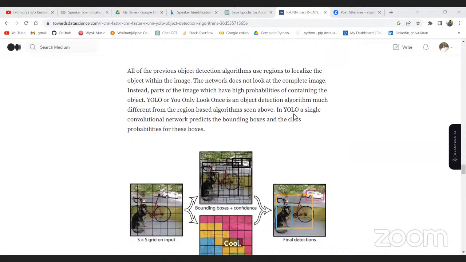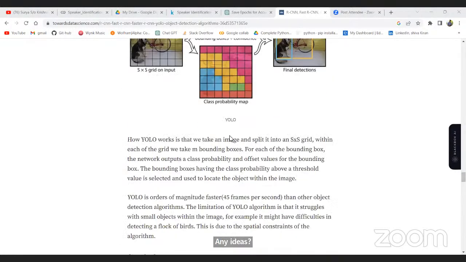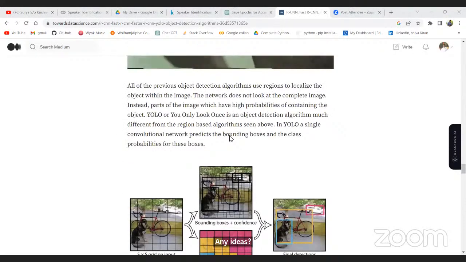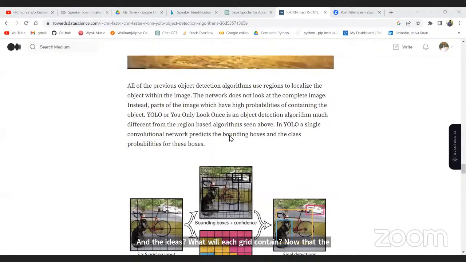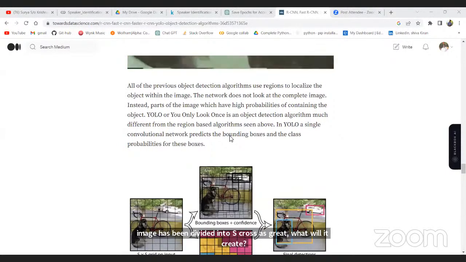Is that point clear? Yes or no? Okay, this point is clear. All right then. So we got an S cross S grid. So for each grid now, what will we have? Any ideas? What will each grid contain? Now that the image has been divided into an S cross S grid, what will each grid contain? Each grid will contain some patch of the image, yes or no?